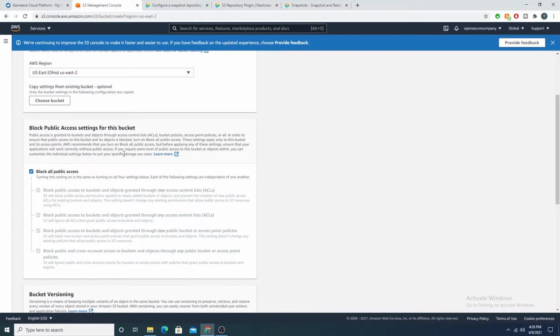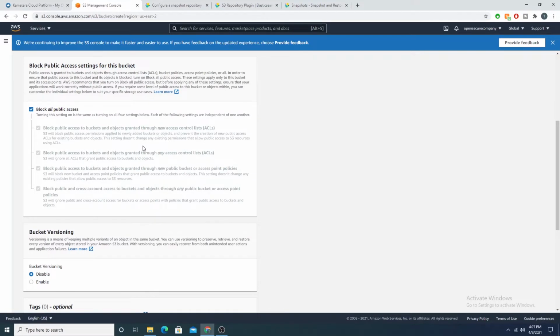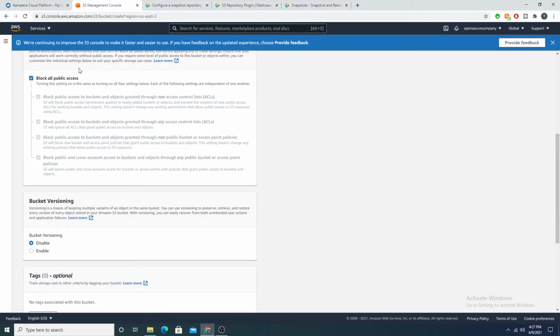I'm going to block all public access for security reasons. I don't want someone from the outside being able to read what's in my bucket, which in this case would be Elasticsearch indexes. Theoretically, if someone were able to get access to my bucket, they could spin up an Elasticsearch server and restore all my backups, which would result in them being able to look at all of our security log data. So I'll leave that enabled.